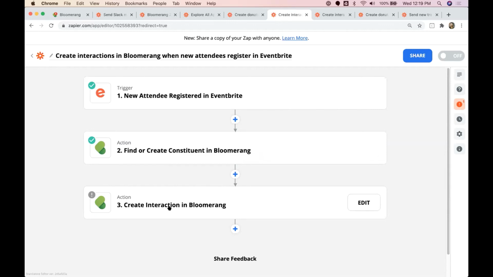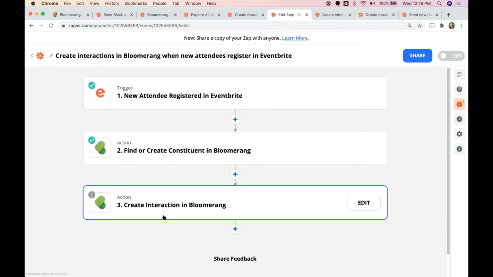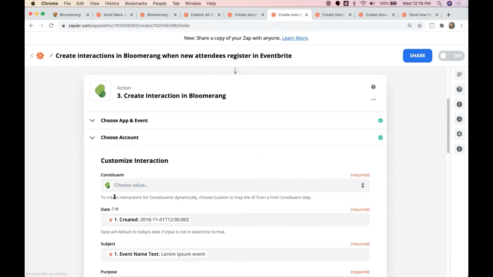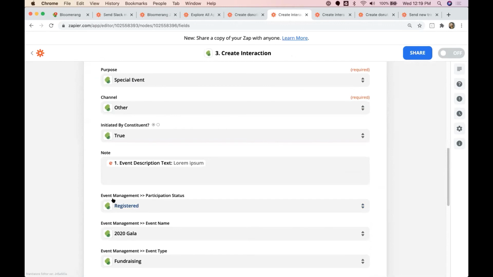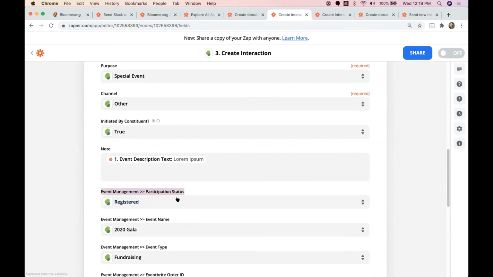It's the Create Interaction step that has a little bit different flavor and where you may want to customize your interactions and even map custom fields to track event status. So for example, for the sandbox we have connected here, we have fields set up to track participation status, the name of the event, and the event type.